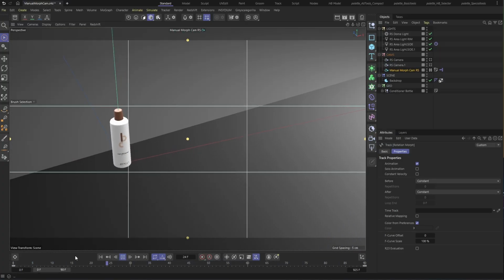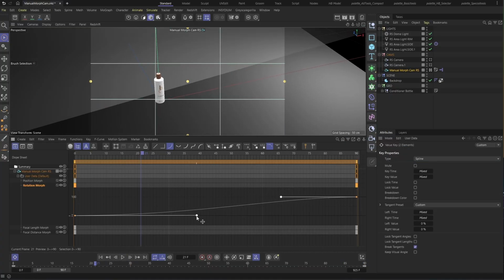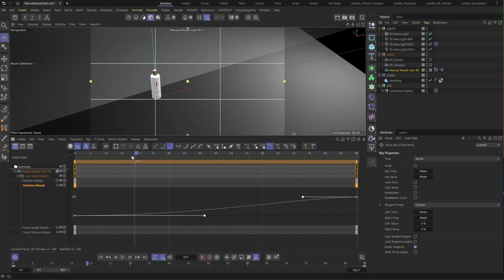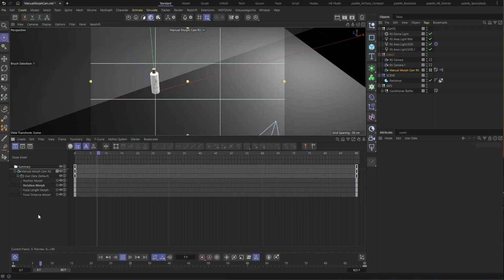this is fundamentally still a morph cam, just with a little bit more fine-tooth control. Obviously, the more time you spend massaging these curves, the better the result can be. But that's control that you didn't have in a normal morph cam that I've exposed in this rig.